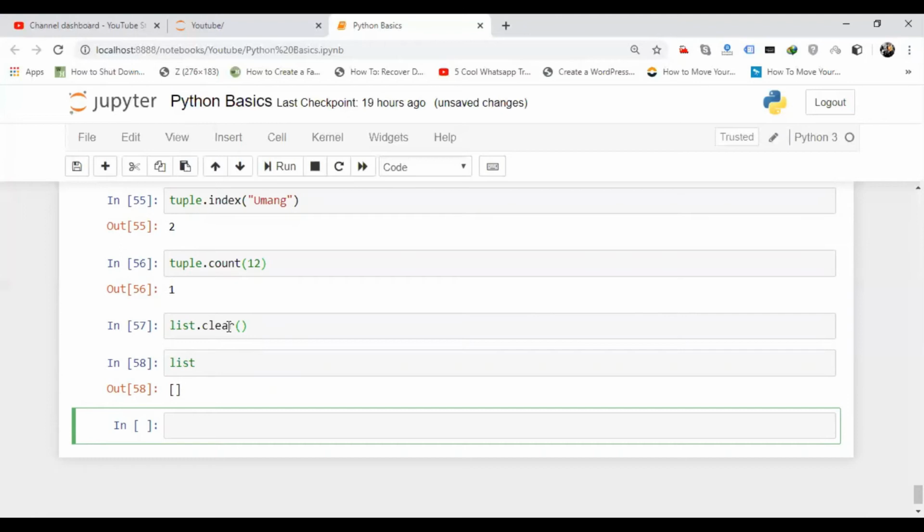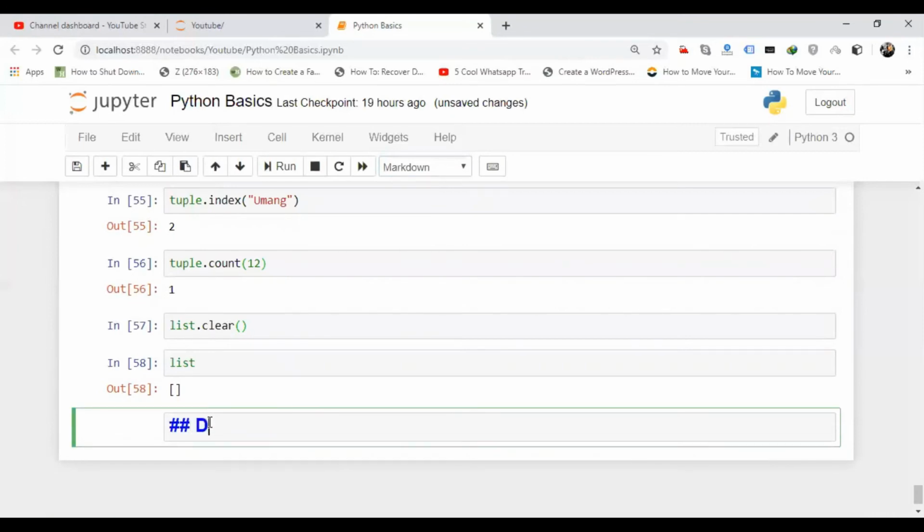Now the last data type of the core data types is the dictionary. So I will cover that in the next video. So, dictionary.